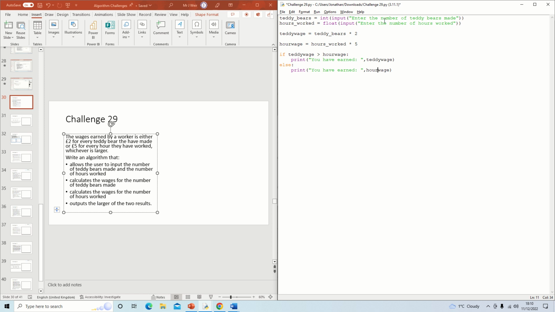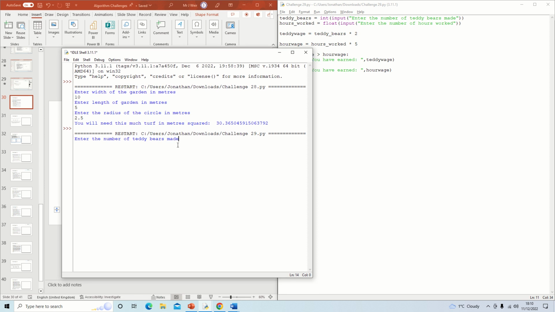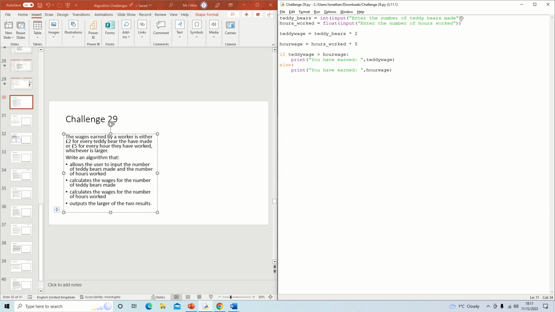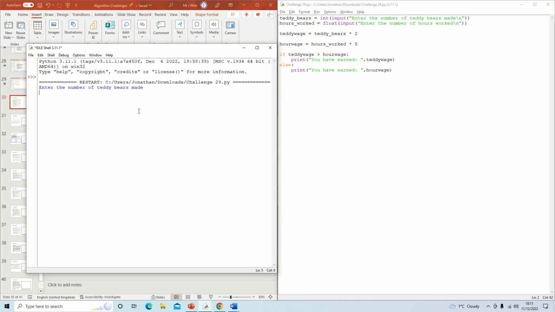We're just going to have a little test and see whether it works. So we're going to enter the number of teddy bears made. I've got that horrible thing again where I don't like it being at the end of the sentence, so I'm going to put my \n in so that it moves down onto the next line. That is something that you definitely don't need to be worried about in the exam, but for actual coding it's very frustrating.